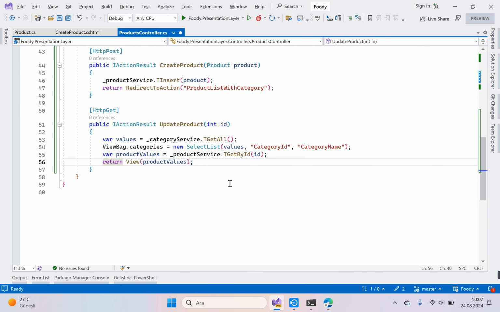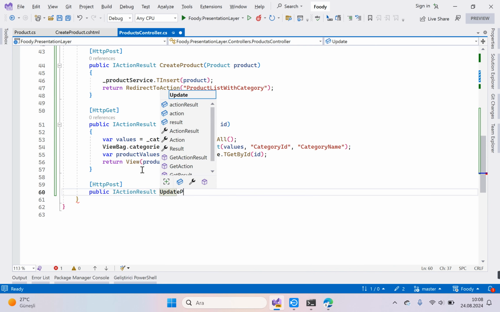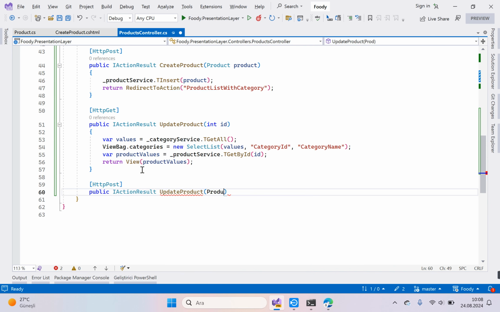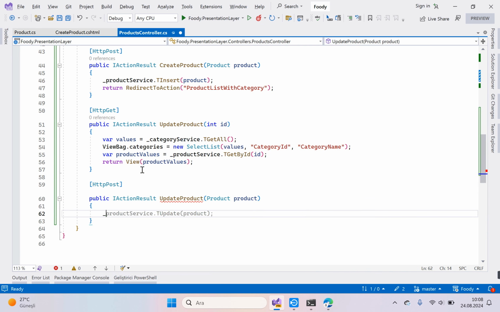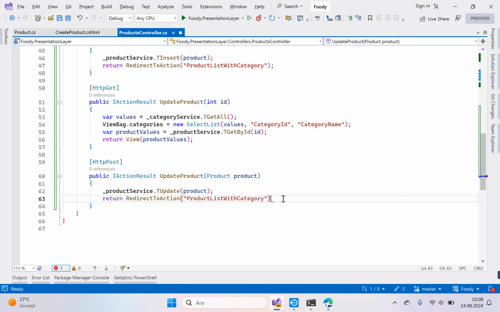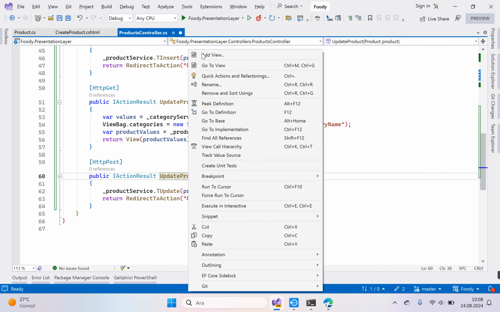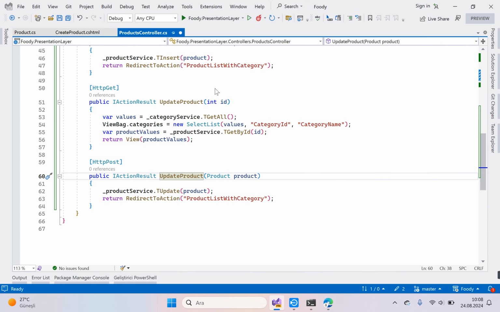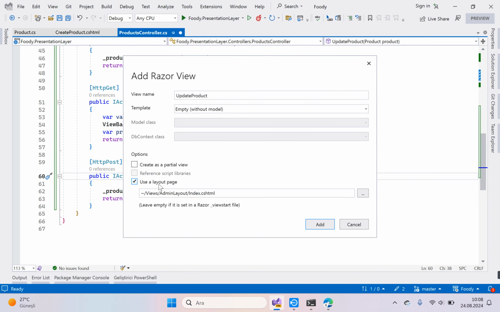Okay, and we need HttpPost, public ActionResult UpdateProduct(Product p). Okay, and _productService.TUpdate(p), return RedirectToAction, go to ProductListWithCategory. Good. Right click UpdateProduct, add view, Razor view, and you can choose use a layout page, add.